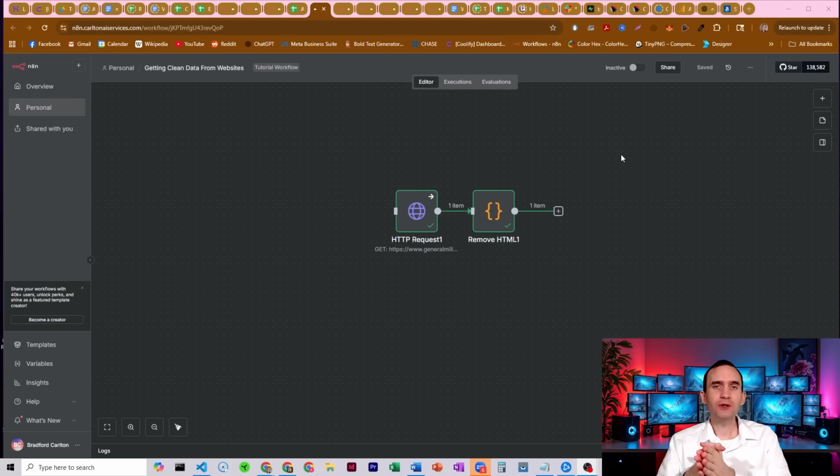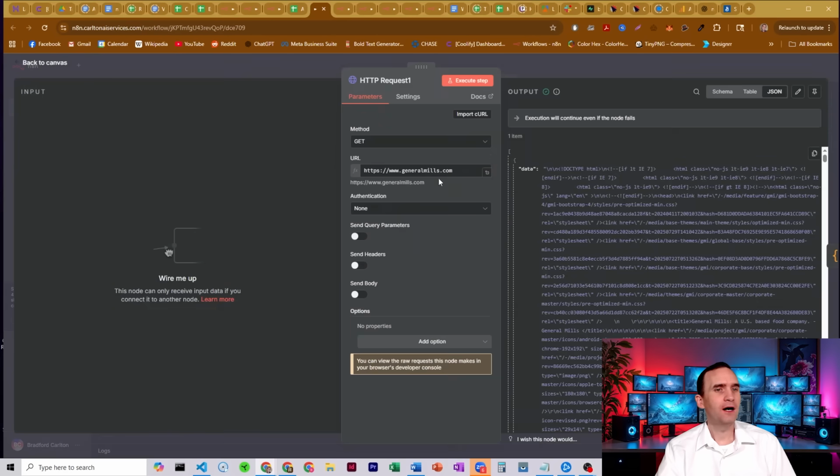So what I want to do is show you a quick process that you can add in to strip out all that extra HTML content, the CSS content, and only get back the information that you really need to pass forward to the AI to then do your analysis. And so you'll see here, I just have an HTTP node. I'm pulling from generalmills.com.